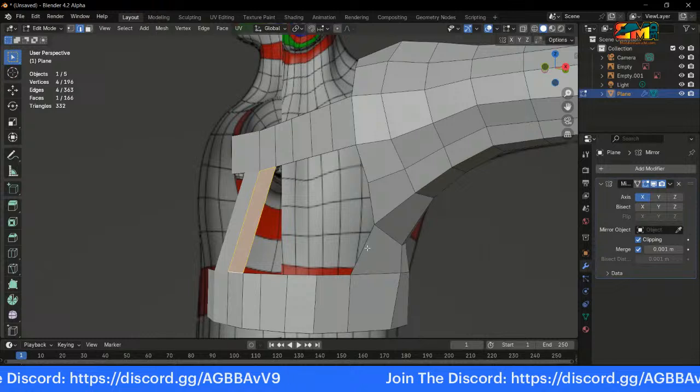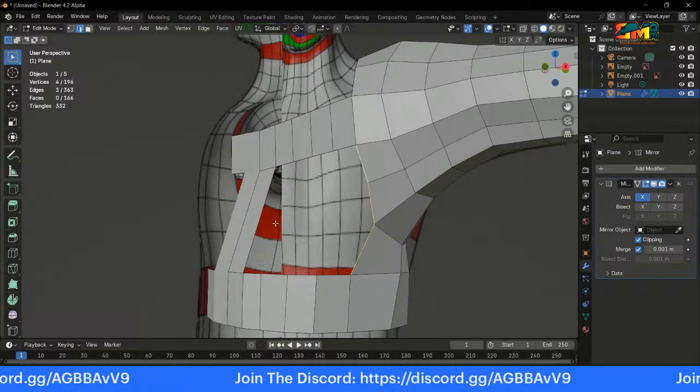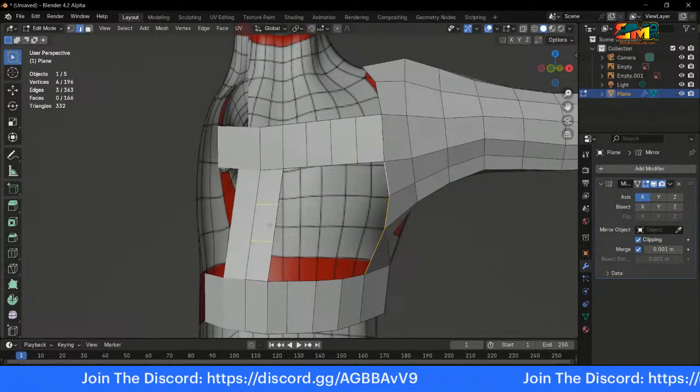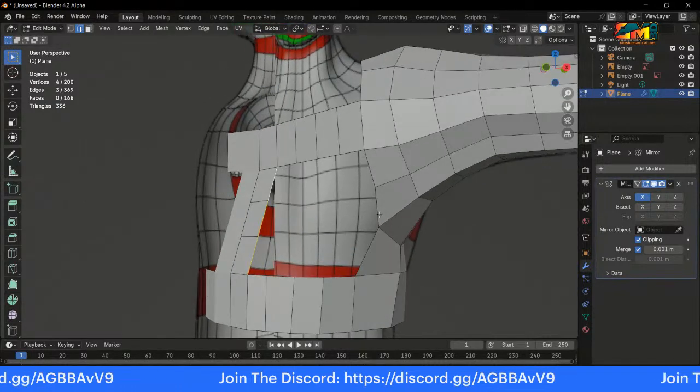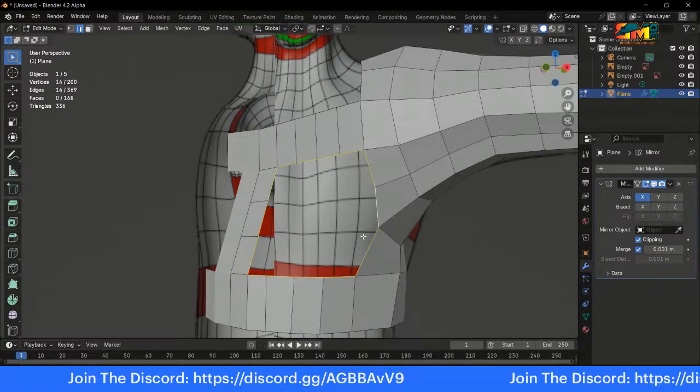And we can see on this side, there's 1, 2, 3 edges. So I'll need 3 edges here. So Control R, 2 to add 2 loop cuts and get 3 edges. And then I could just Alt left click this whole area.